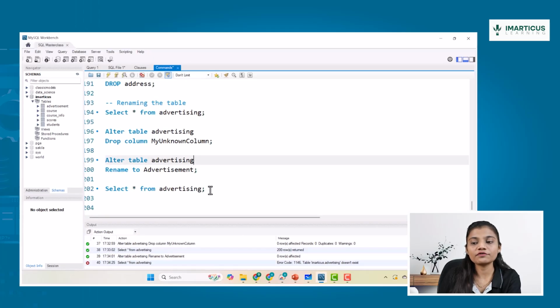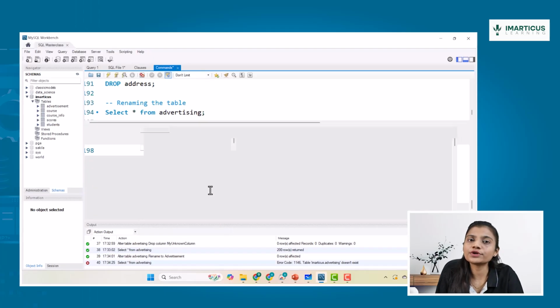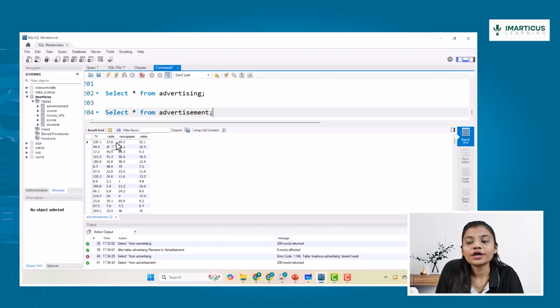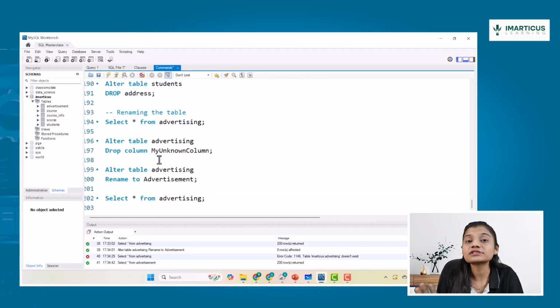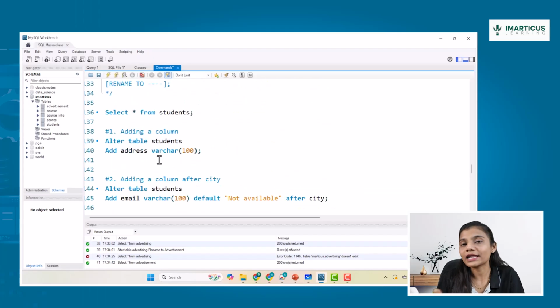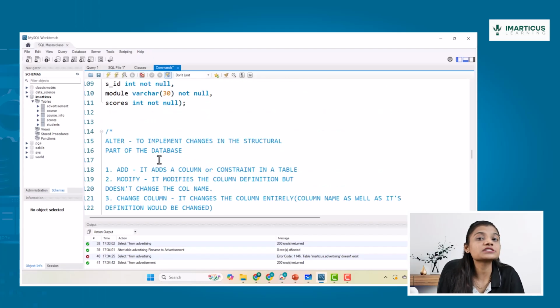So we saw how alter helps you make alterations with respect to the structure. What kind of alterations can you do on a table you have created? It could be adding a column, or modifying the existing column without changing the column name, just changing the column definition and the constraints. Then we saw how to change a column entirely, meaning the column name as well as its definition. Then we saw how to drop a column: if a column is available in my table and I don't want it, I can use drop column with alter.